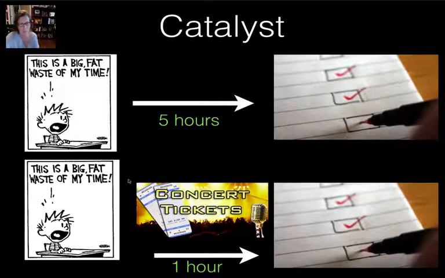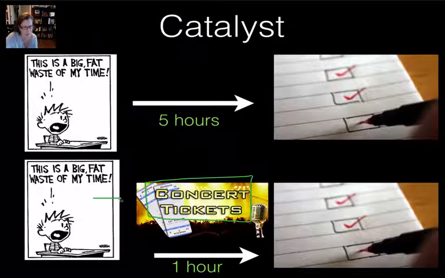But if your mom offers you concert tickets to, say, Imagine Dragons or another favorite artist, you might actually decide to hurry up and do that homework. In fact, she might even say, if you can finish your homework in an hour, I'll give you these concert tickets. And so in a way, the concert tickets kind of act like a catalyst. They basically helped you do the same thing you were going to do, but you were going to do it a little bit faster.